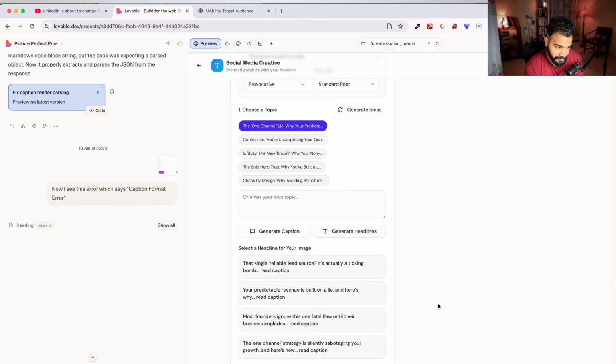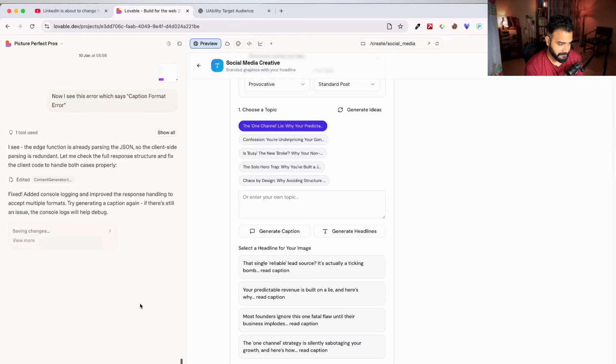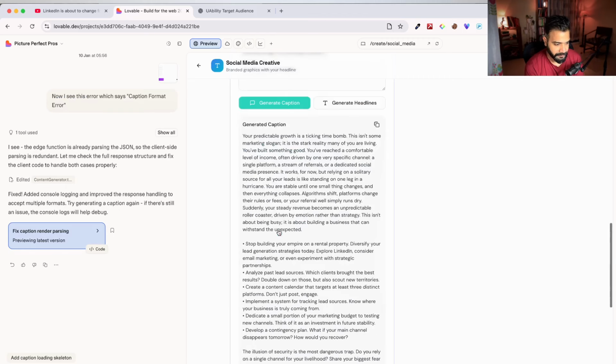Single level lead source is actually a ticking time bomb. Very interesting. Oh, most founders ignore this one fatal flaw until the business implodes. Read caption. It's so good. It's so good. Let me actually create the caption. Ah, now you go.